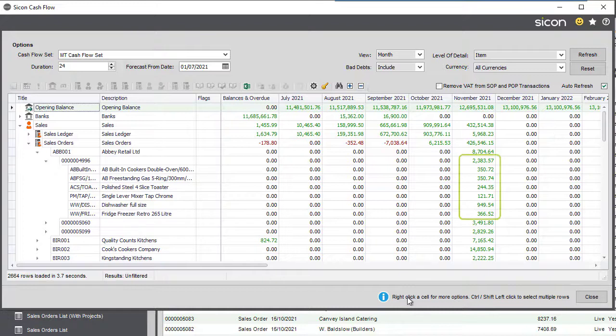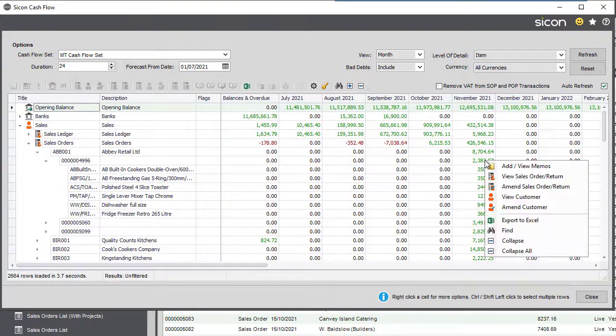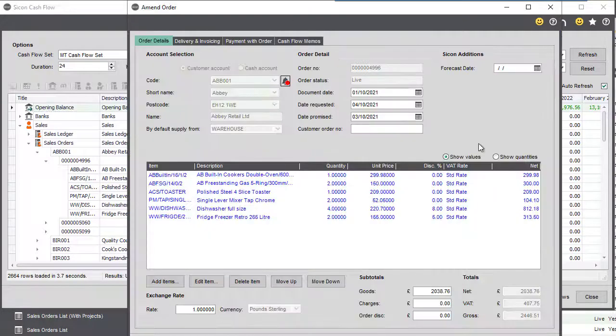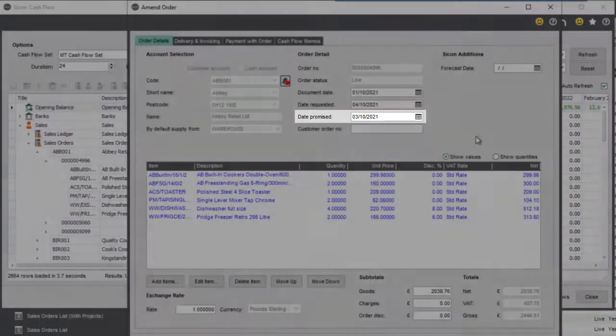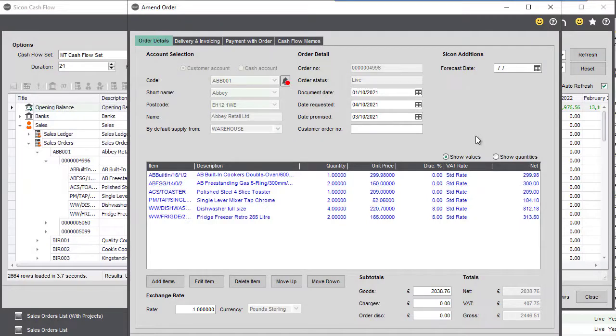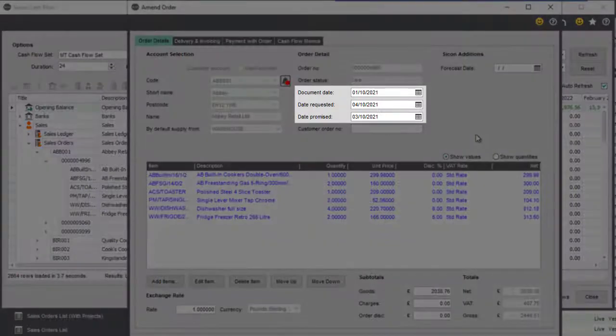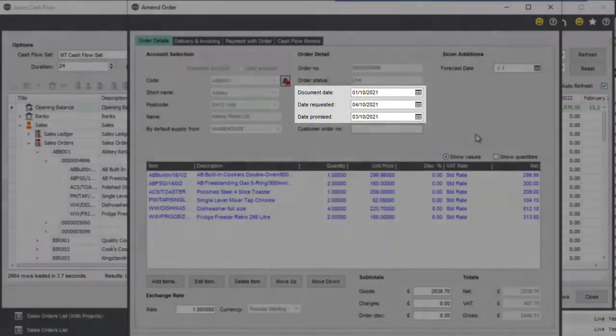In this example, the expected receipt date is November. This is based on the promise date and the customer terms. Right-clicking a balance allows you to view or amend orders depending on your permissions. In this example, the promise date in October with the customer terms of 30 days means the receipt is expected in November. If there's no promise date, the requested date is used, and if there's no promised or requested date, the document date is used.